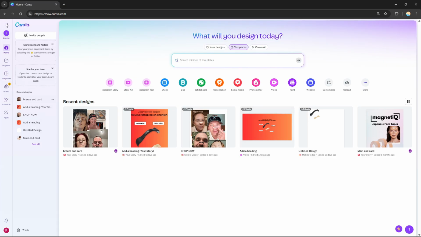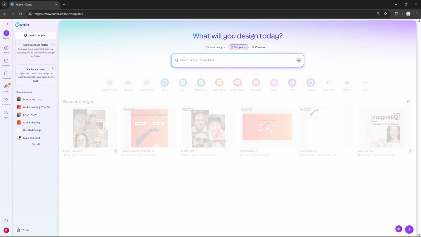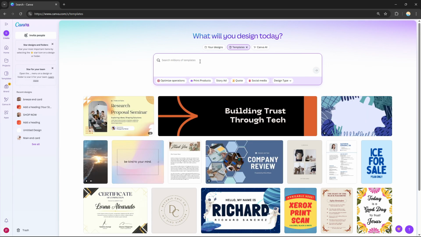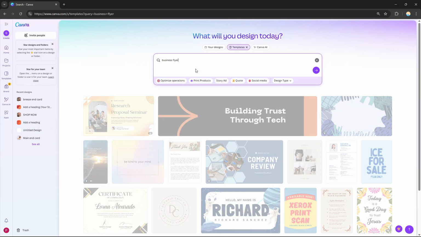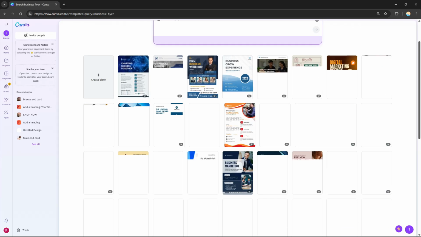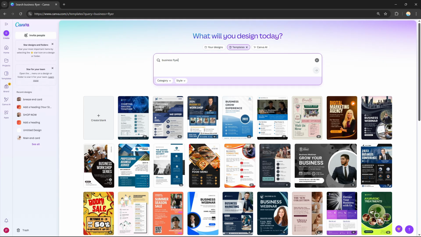So what you're going to do is go to their website, log in with your account, and you will be redirected to the dashboard. After you go to the dashboard, you can just search for a template. This is the template search bar. You just need to type business flyer so that Canva will show you different kinds of pre-made templates for a business flyer.